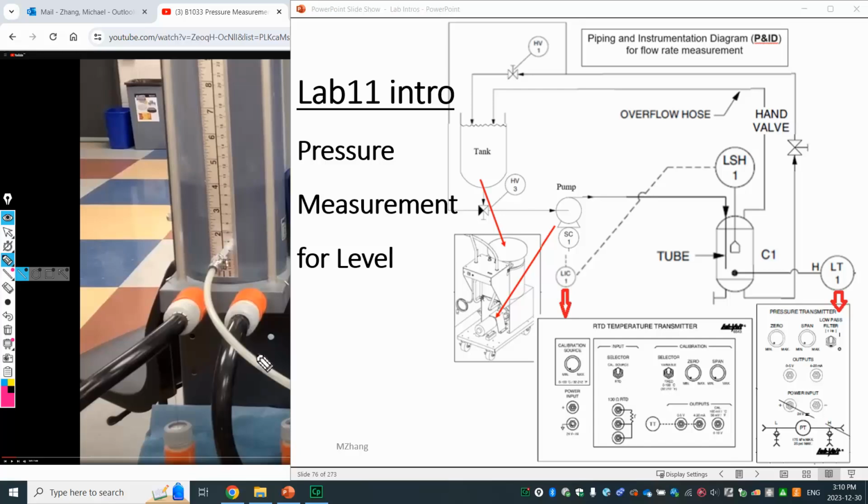Hello everyone, let's look at Lab 11. With Lab 11 and Lab 12, we start to work on a different type of trainer. It's called the process control trainer. And with this type of control, we will start to see a different type of diagram.